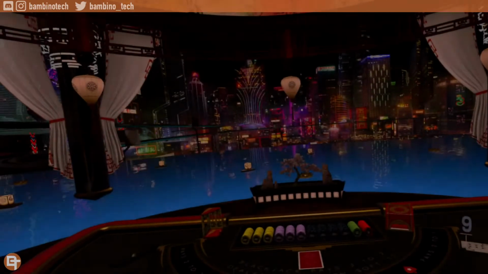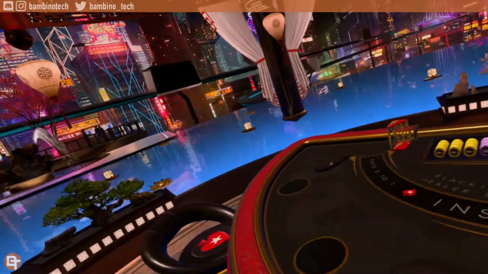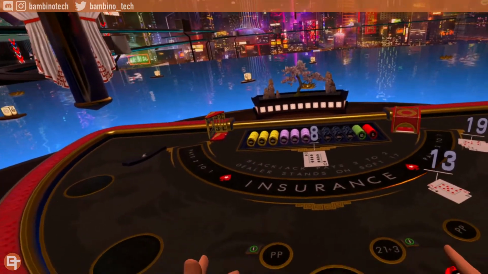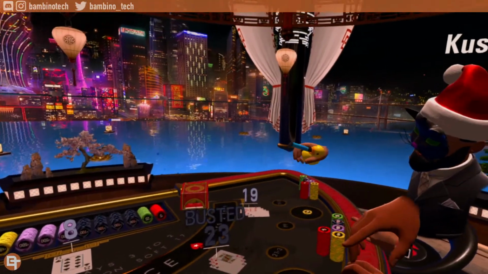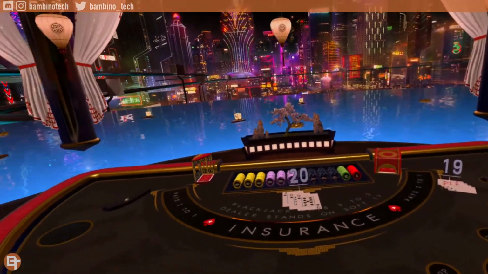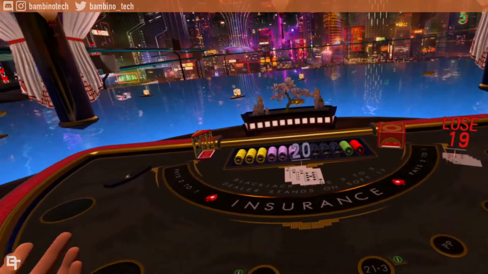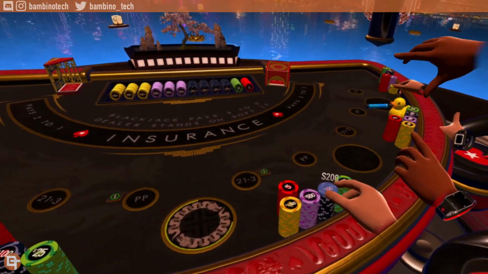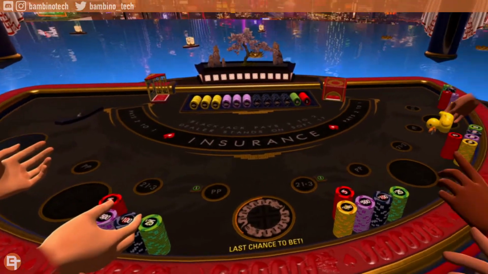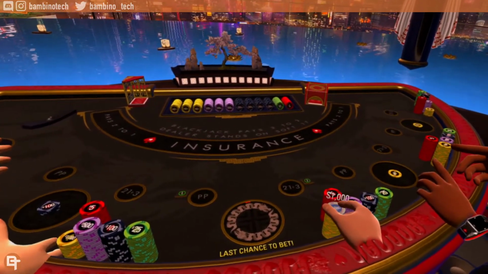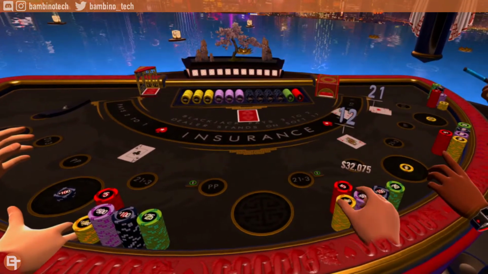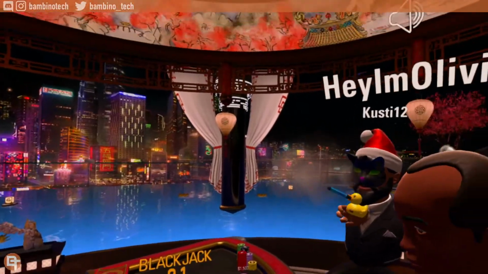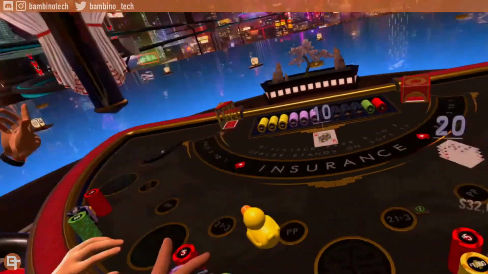Betting open. 12. 19. Player stands. Very interesting. I mean, this feels like a real blackjack table, for sure. Place your bets. Let's go 200. What the hell? What's the table minimum here? 13. Thanks. 20. Stands.